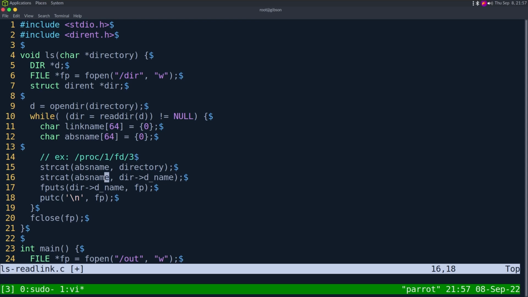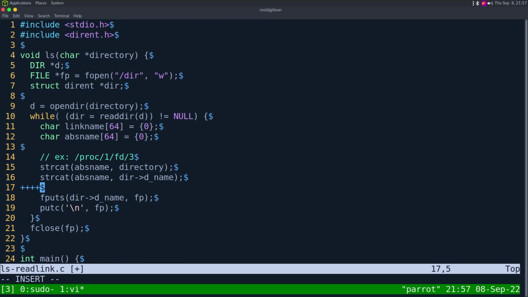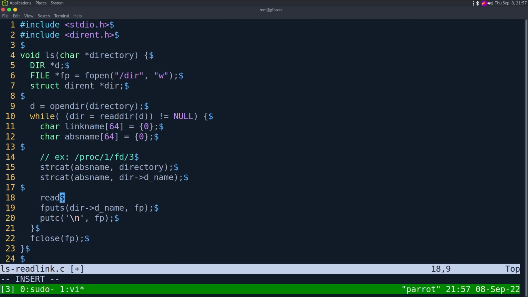So now we have the cat, we need to do the readlink. So readlink, the absolute name of the file, then we put it to the link name, and we can do sizeof link name, and then I always do -1 to account for if it has a line break, which I don't think it does. I don't think we have to, but that should be fine. And that's writing it into link name.